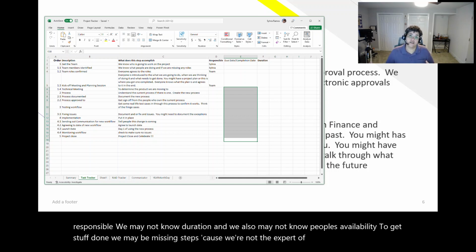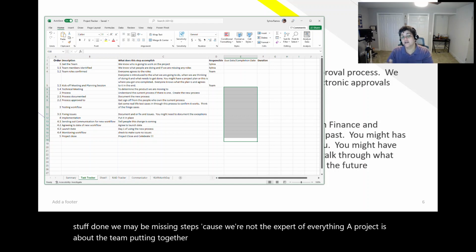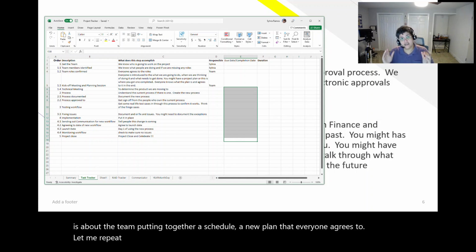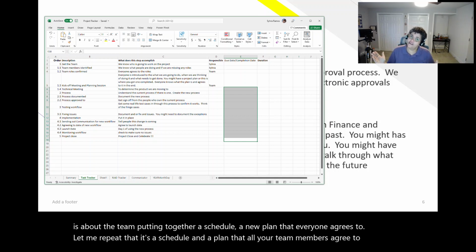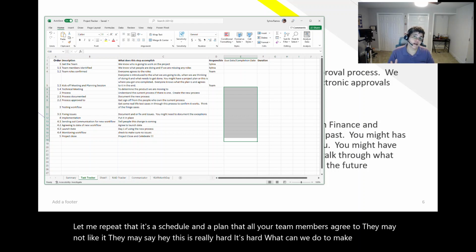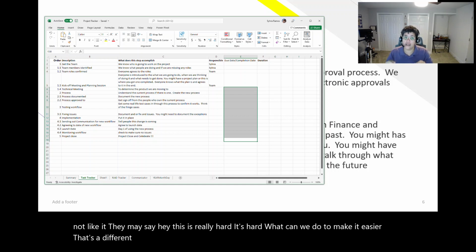A project is about the team putting together a schedule and a plan that everyone agrees to. Let me repeat that. It's a schedule and a plan that all your team members agree to. They may not like it. They may say, hey, this is really hard. Yep, it's hard. What can we do to make it easier? That's a different conversation. But everyone can agree to what it looks like in the beginning.